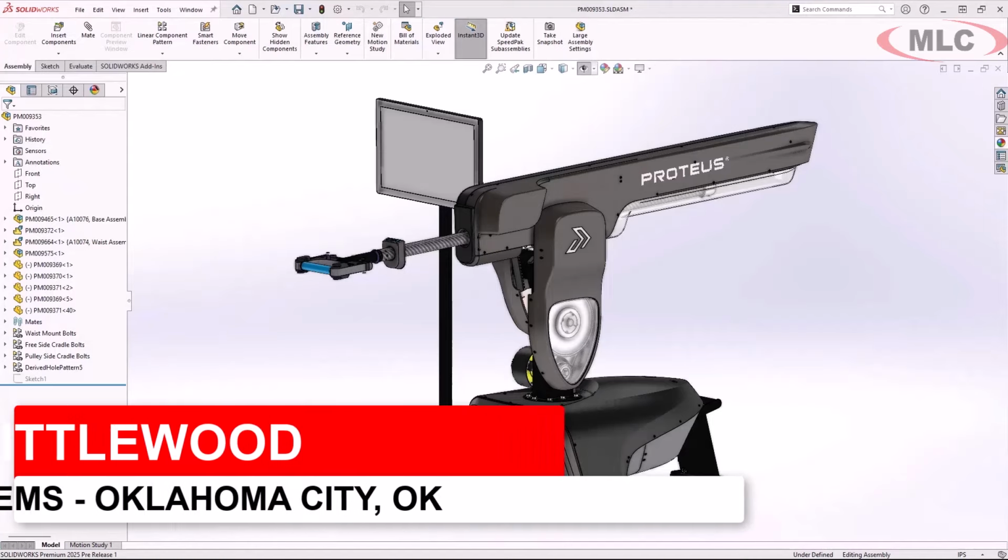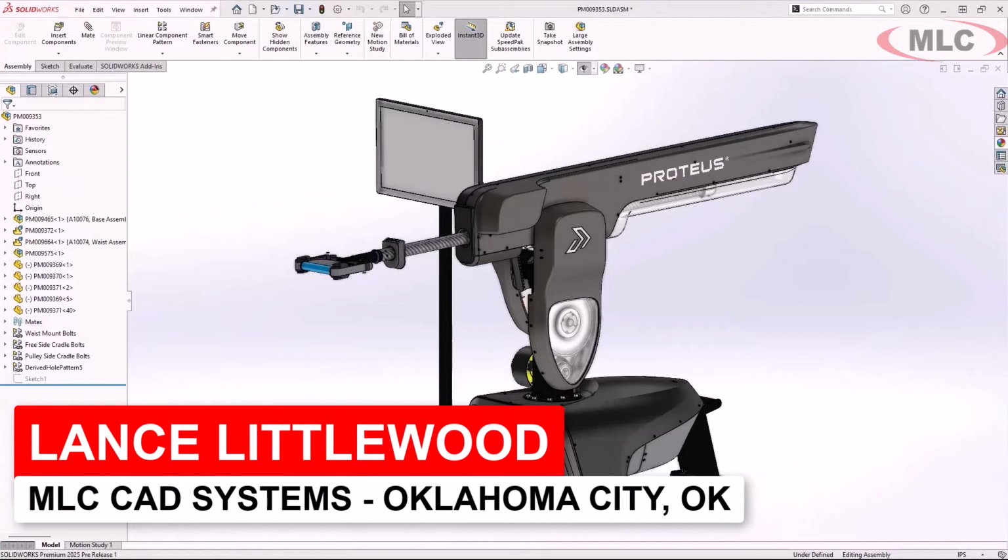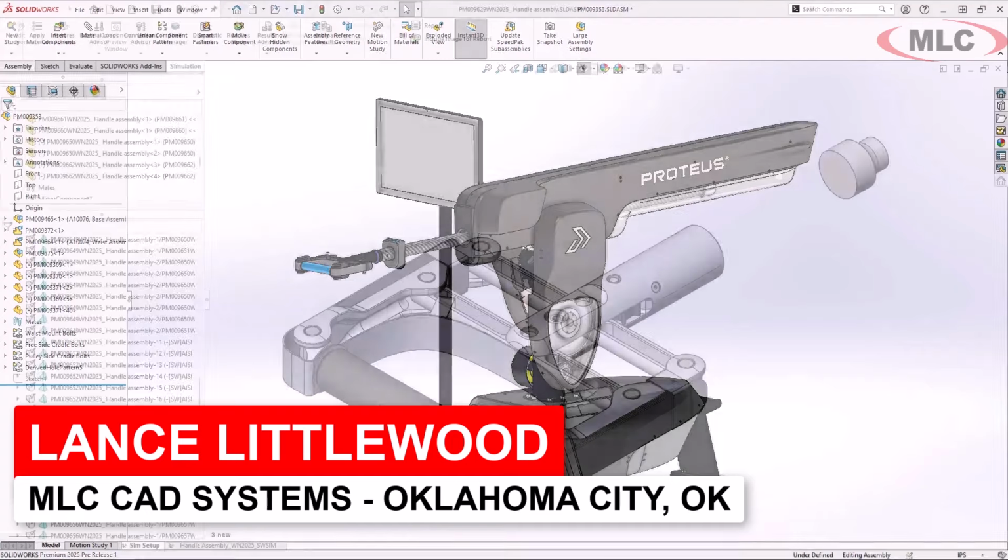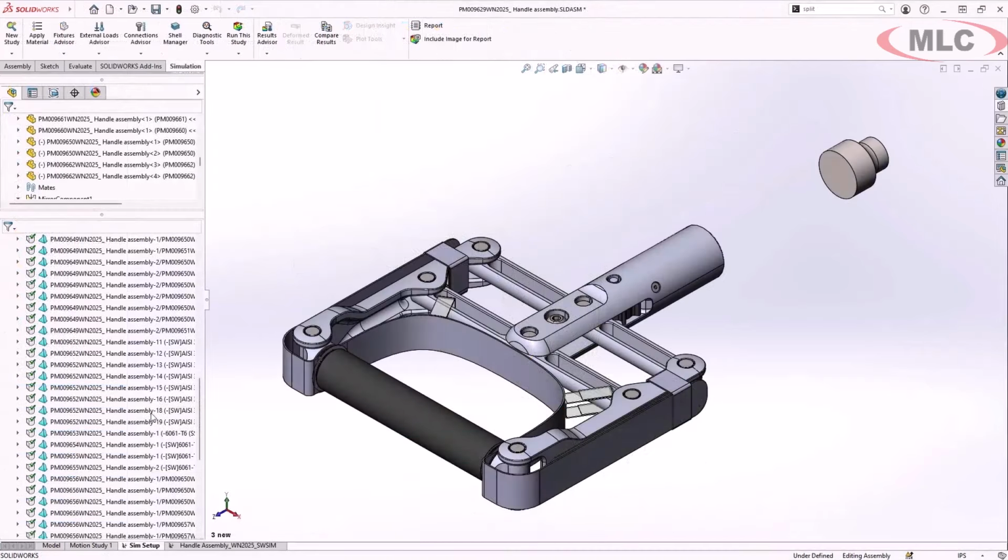Welcome to What's New for Simulation in SOLIDWORKS 2025. There are a lot of new features, and today we'll talk about a few of the most impactful for simulation.